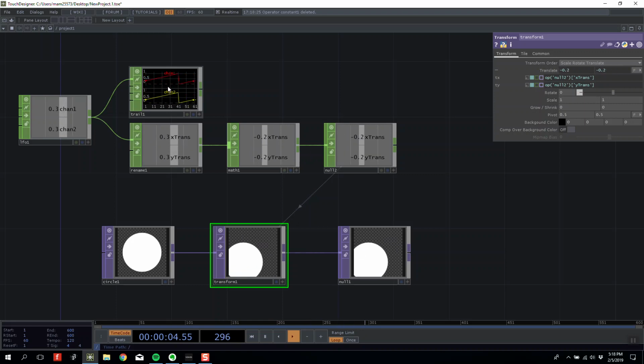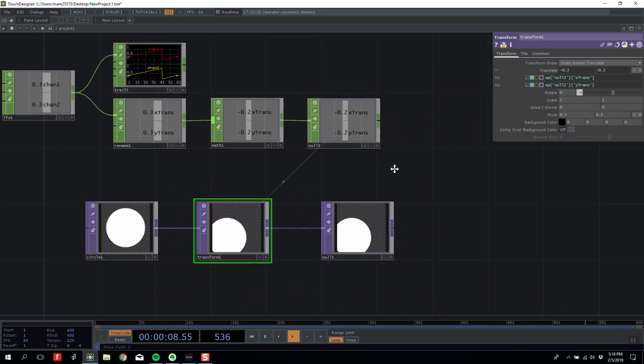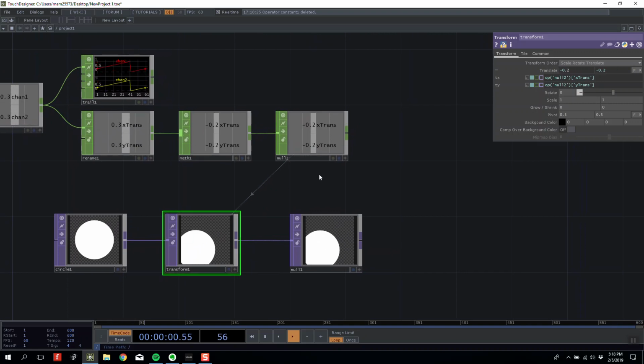So now I have two different types of operator interacting and speaking to each other to create a more dynamic real-time experience. In this case, we're making an animation. But I want to make it a bit more exciting. I want to make it look like my circle is completely flowing on and off my screen.